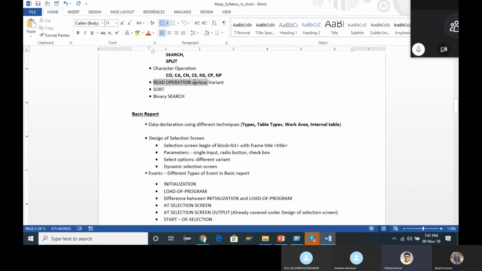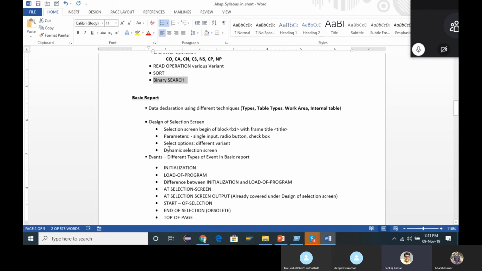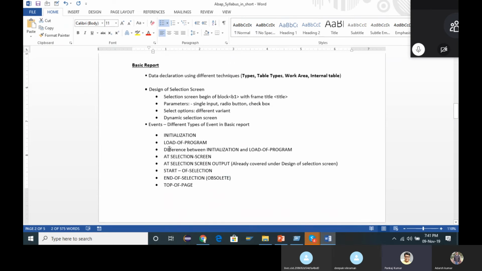Then we will see the read operation, sort, how we can sort the internal table, how we can use binary search. All these things we are going to see. Then we will see work area and internal table. Work area contains a single record at a time. On the other hand, internal table contains multiple records at a time, that also we will see. So under basic report, we will learn all those concepts.